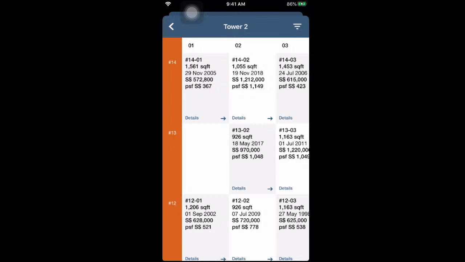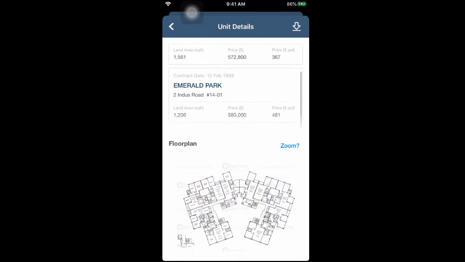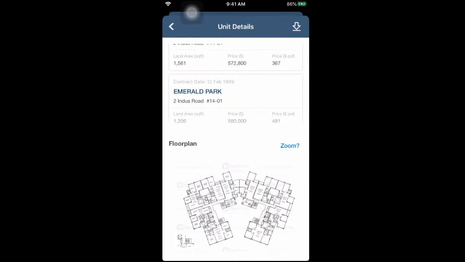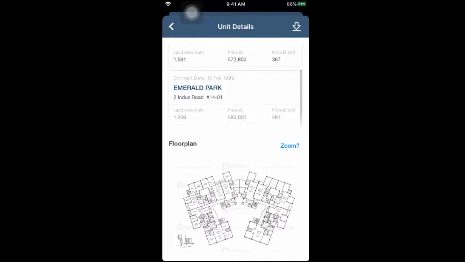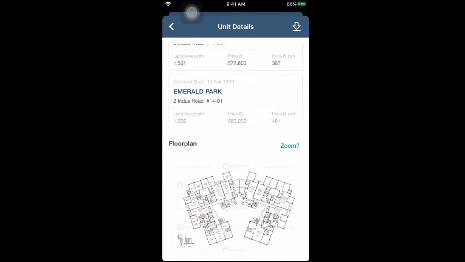Now, if you click on it, you will see that at the bottom there's this detail, so you can click on each of the grid to actually see if there's more than one transaction available. So apparently, for this unit 1401, there was another transaction that happened earlier in 12 February 1999. Okay, and the price is a bit higher actually. So at the bottom, we also have the floor plan.